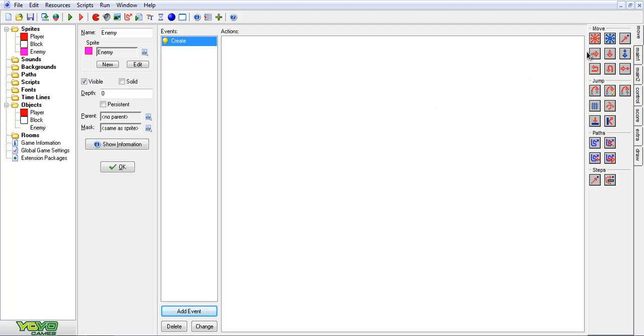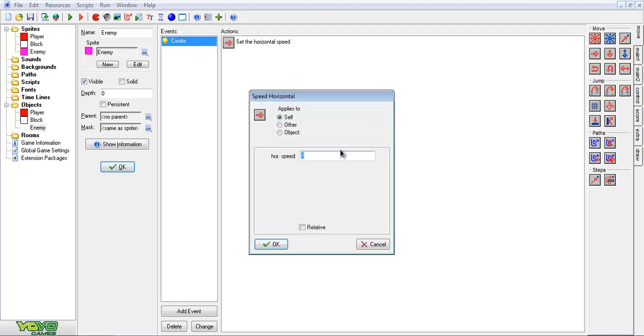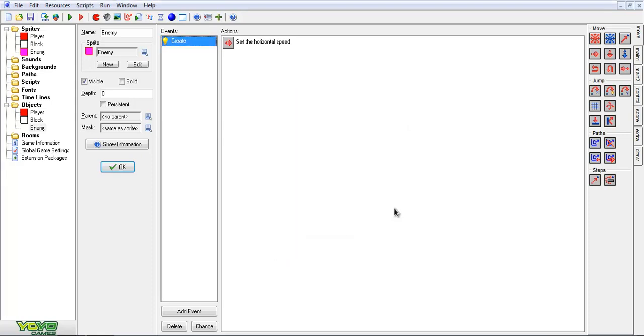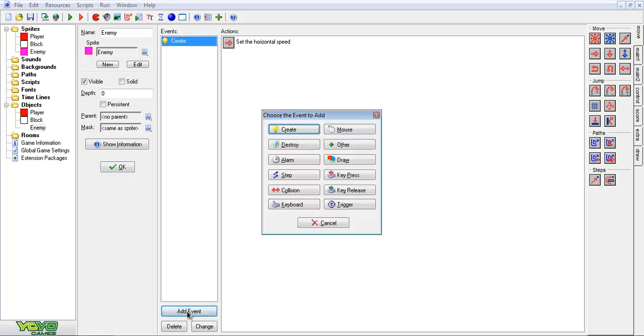Make a create event. What this event means is, when the object is created, it starts doing specific actions in the beginning. What I want him to do is move horizontally. Here I can set the speed, but as I want my enemy to move slower, I'll just set it to 2. Okay, now add event.